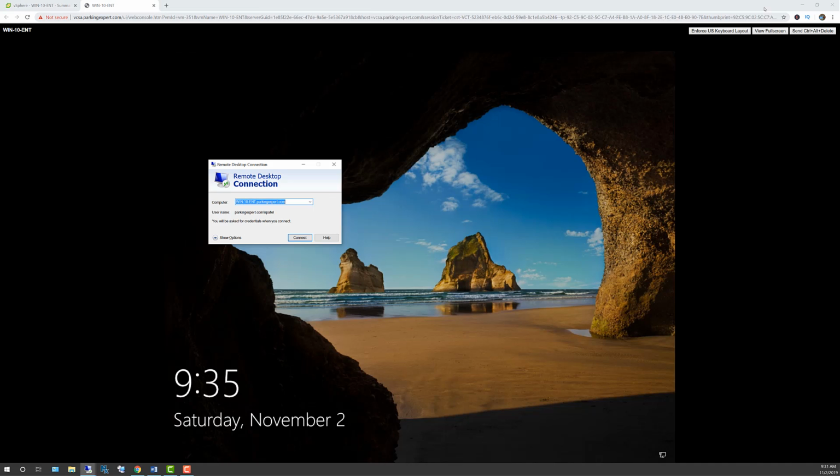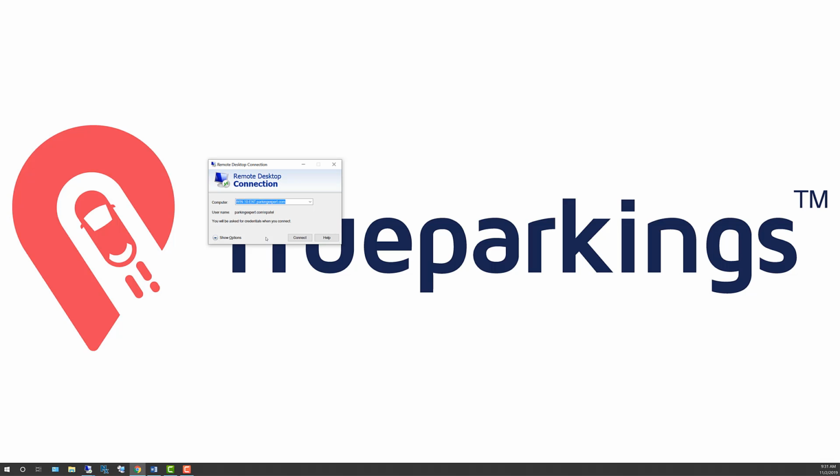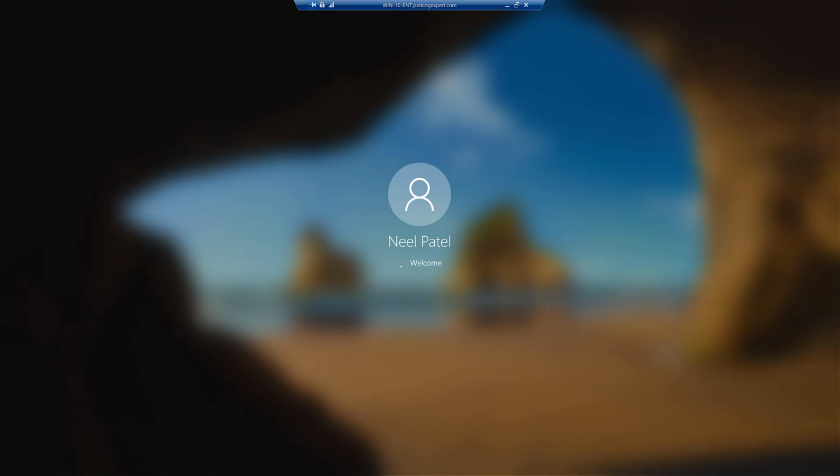So I'm going to minimize this again, actually, and log into this guy here. Once it shows up, we will go ahead and proceed with that login. Alright, so as you can see, I'm logging in as a domain admin, which is myself, and I should be able to see the right settings.